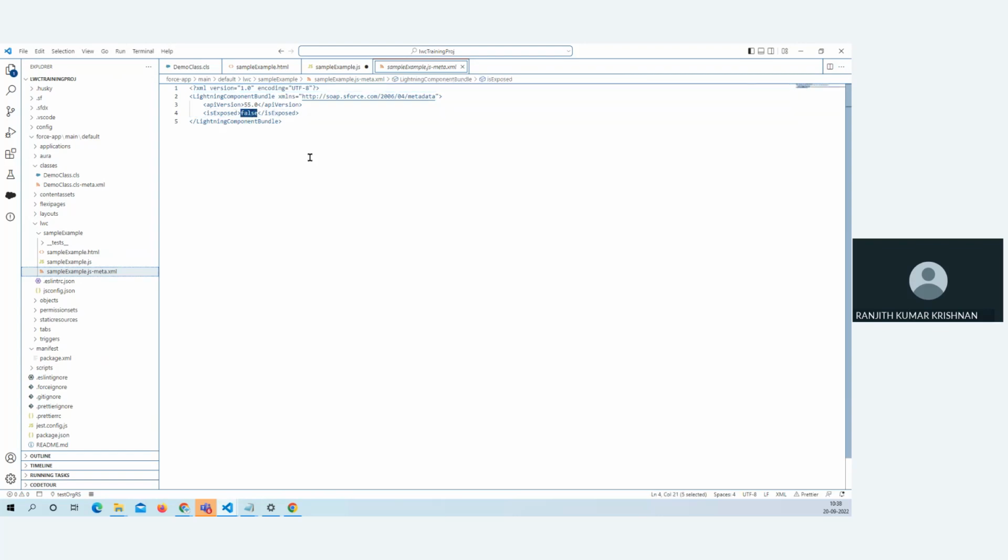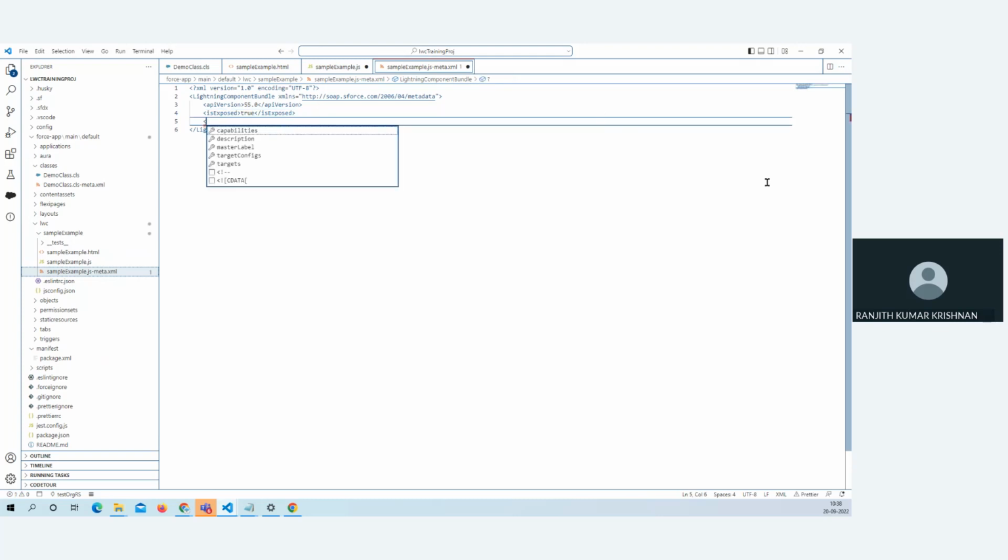The first thing, you have to make it true. It means we are exposing this component. And then you have to specify the target. Target means where you would like to deploy, expose this component. Like in our Aura, we have an interface, right? You implement the interface to specify where you would like to expose the Aura component. Similarly, we have a target here.